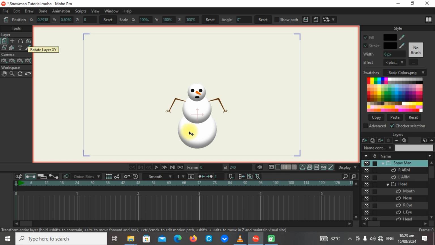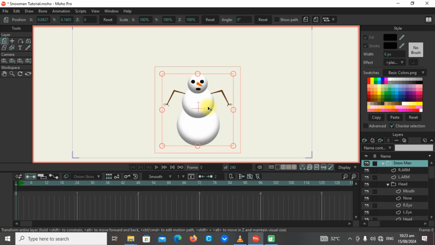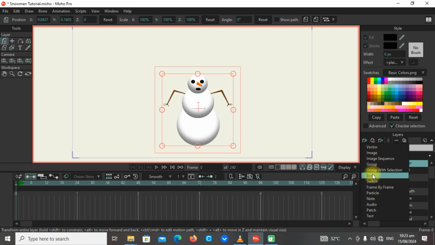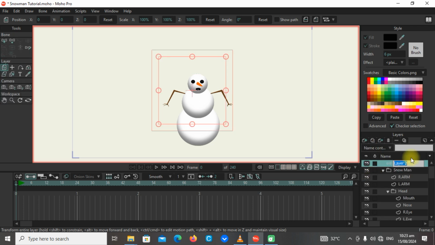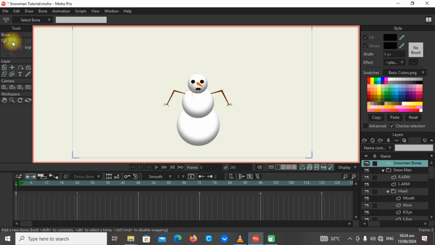Alright, let's get started on rigging. First thing, you're going to want to create a new bone layer. You name this Snowman Bones, and you want to hit this in the tools panel under bone. Hit the plus or add bone tool. You can also press A on the keyboard to access it via shortcut hotkey, right?